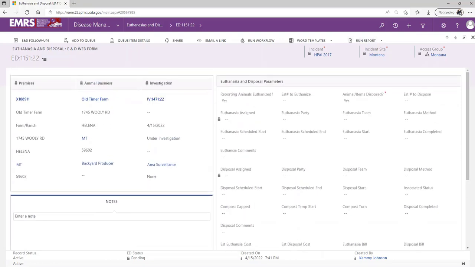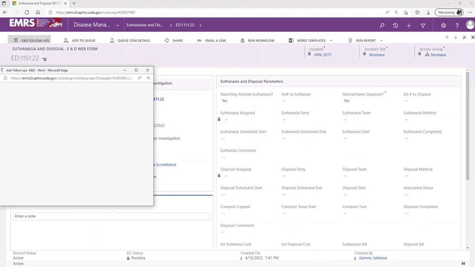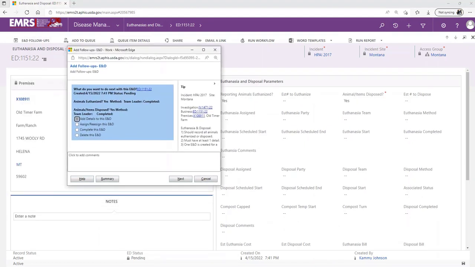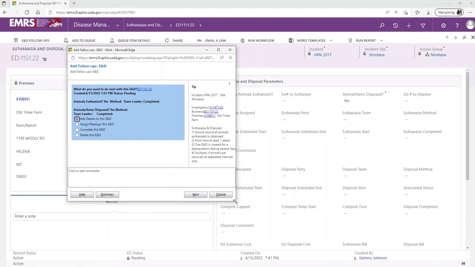And similar to the exams, if we know who's going to do this work, we can assign this work. So again, if I want to add something to this, I choose the follow-ups, and notice that one of my choices is to assign or reassign this euthanasia and disposal.